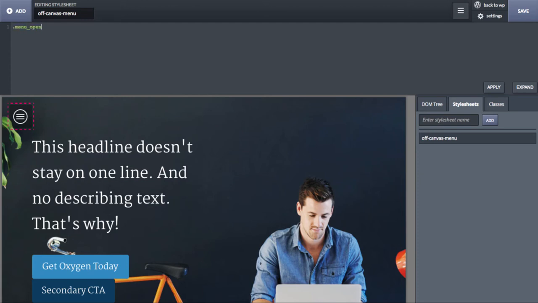applied. So we'll go menu open menu, and we'll just translate the menu into view. So transform, translate 3D 0, 0, 0. Remember before it's minus 300 pixels off the page. Now we're setting it back to 0, which will make it display right here. Then we're going to go menu open canvas, and we're going to move that 300 pixels to the right. So transform, translate 3D 300 pixels X, no Y value, no Z value.